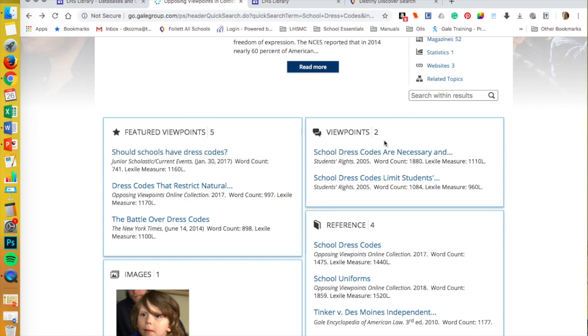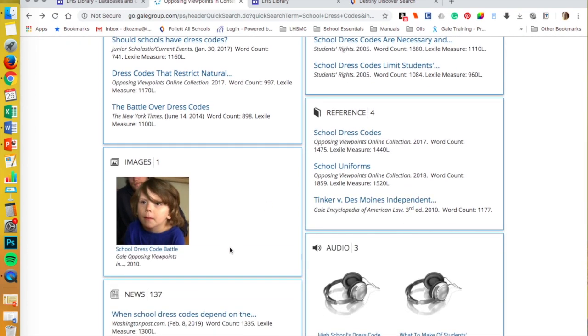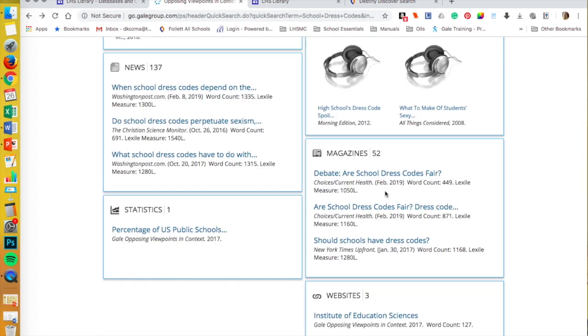There's 2 additional viewpoints over here. We have reference material for articles from reference. We have an image that you are free to use without worrying about copyright. We have 137 news articles about dress codes in the schools. We have 3 audio clips, 52 magazine articles, some statistics, and 3 web pages that have already passed the CRAP test. When you do a random Google search, you have to put the web page through the CRAP test yourself. We're going to talk about that later as well.